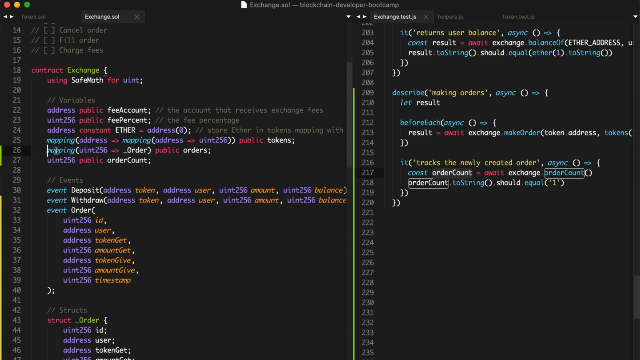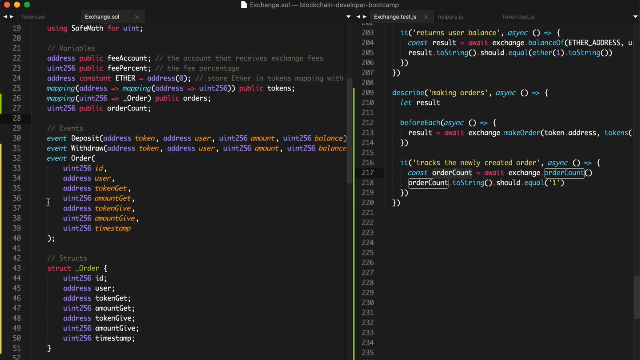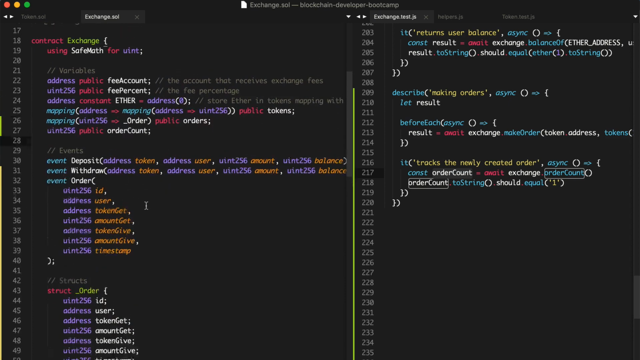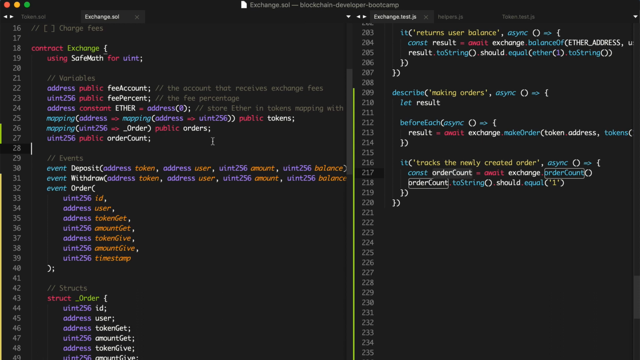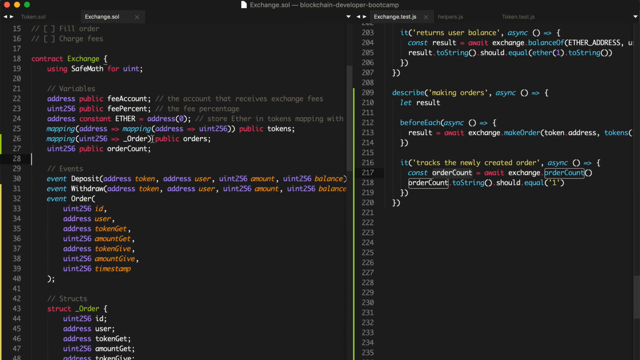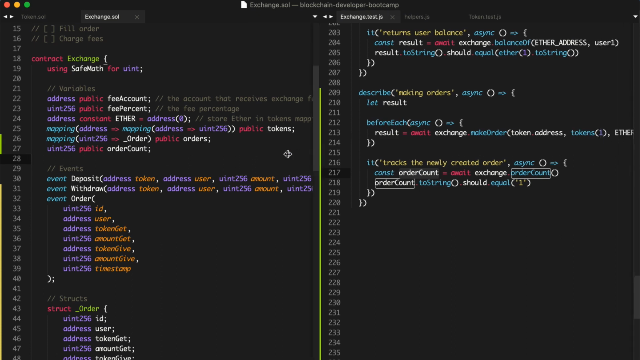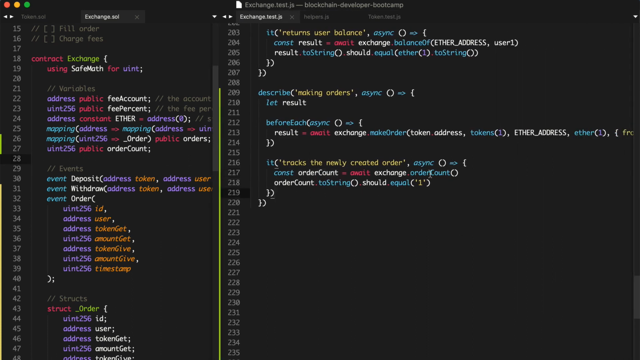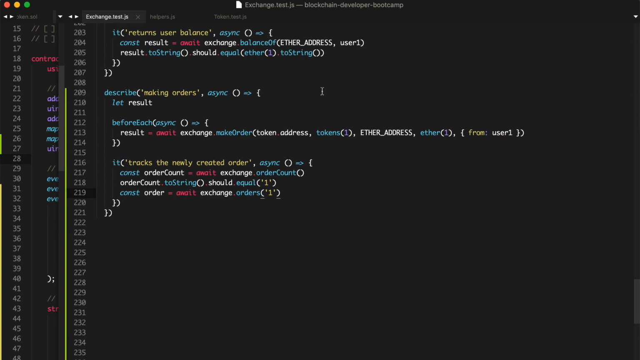So if we wanted to get all the orders inside of here, we basically have to find the size, and we would have to fetch them out one by one, right? Or we could use something like an event stream, which we'll see in the client-side project. So that's one of the reasons we have the order count. We know how many orders there are in total, and we know that from 0 all the way up to the order count, there's an order that corresponds to every single one of those integers. All right, so we can fetch the order out of the mapping by knowing its count. I can fetch the order out of the exchange smart contract like this. Say const order equals await exchange.orders, and then pass in 1.